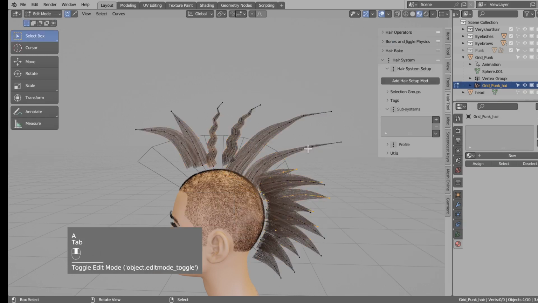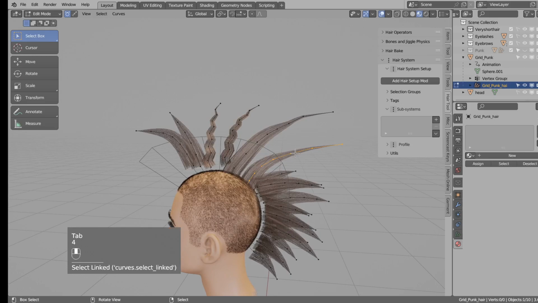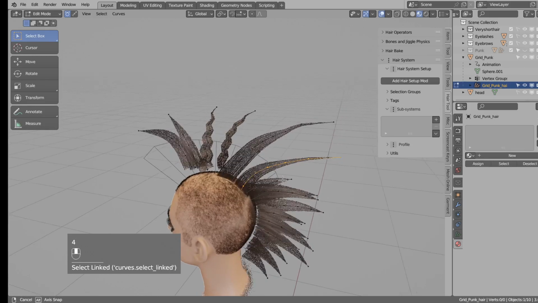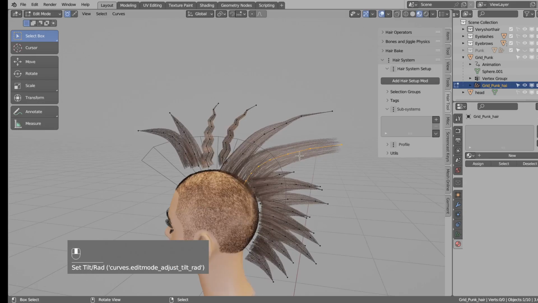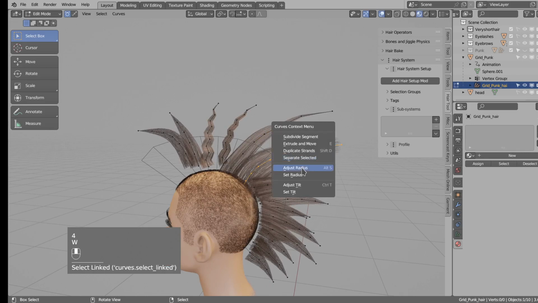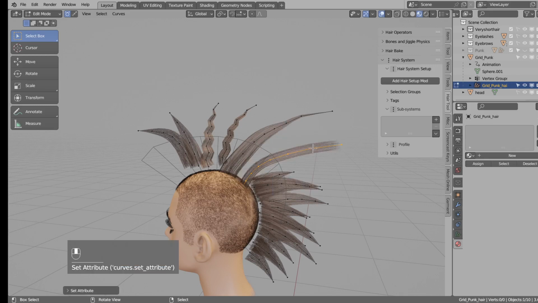And finally, it has some options for adjusting tilt and radius. So by default in Blender you have Alt S, and in Hair Tool added this hotkey also for new hair curves. And if you want, you can press also W, adjust radius in here, or set radius to uniform value like so. And there is similar tool for adjusting tilt using Ctrl T.